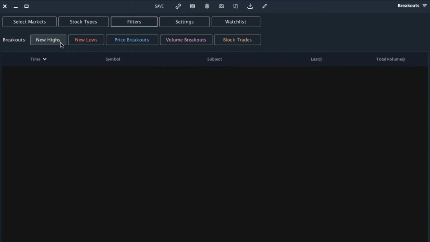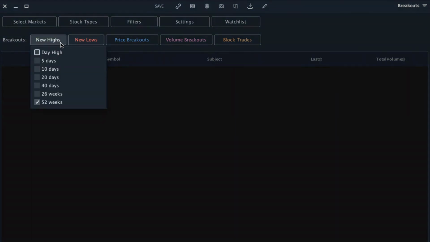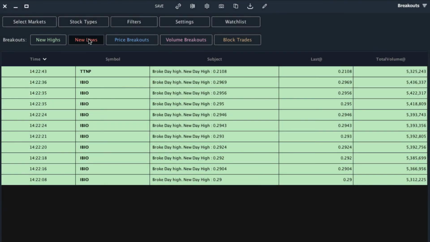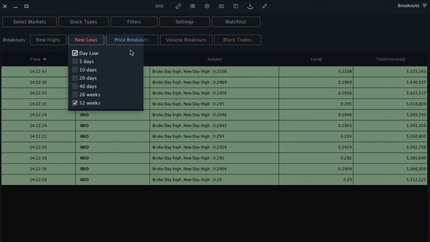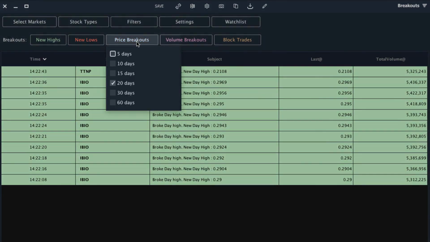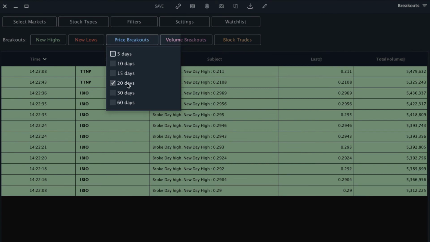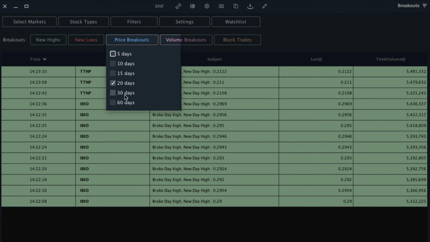From there, I can choose the different types of alerts I want to find. So I can choose some new highs, so I might want to find stocks hitting a new day high and a new yearly high. I can add new lows and do a similar setup, new daily lows and new yearly lows. I can also add price breakouts, and a price breakout is a breakout of the moving average. So if a stock breaks over its 20-day moving average, I'll get an alert. So I want to set those for 20 and 60 days.